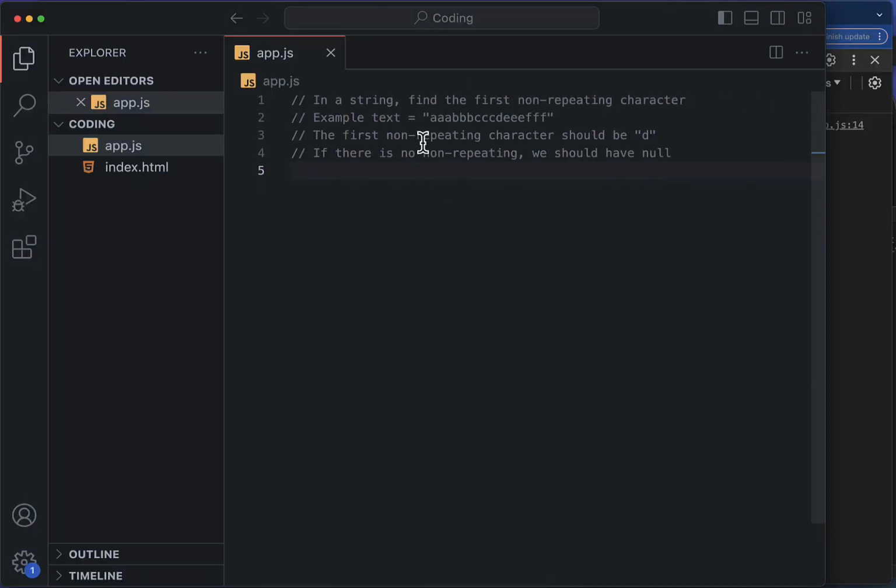So here's another challenge. In a string or in a text, find the first non-repeating character. For example, the text says A, A, A, B, B, B, C, C, C, D, E, E, E, F, F, F. Here we should have D as it's the first and only non-repeating character. If there is no non-repeating character, then we have null.